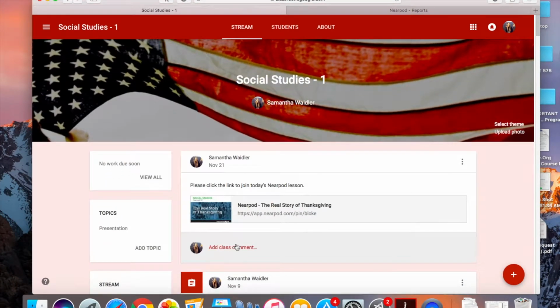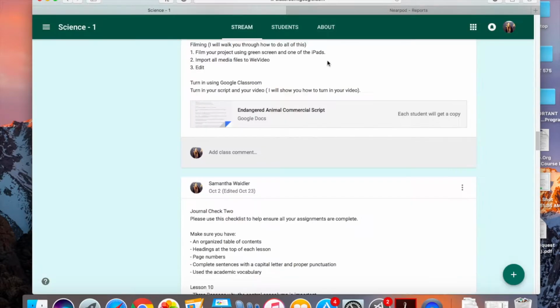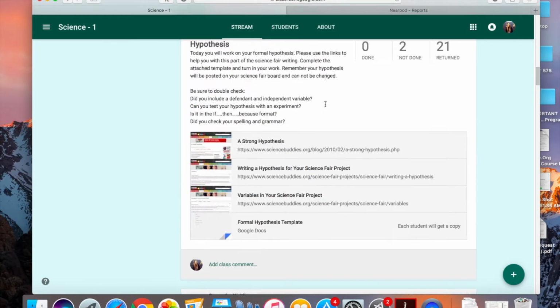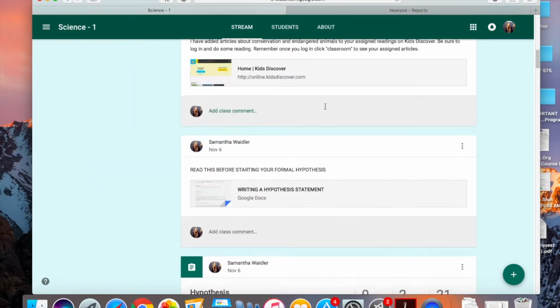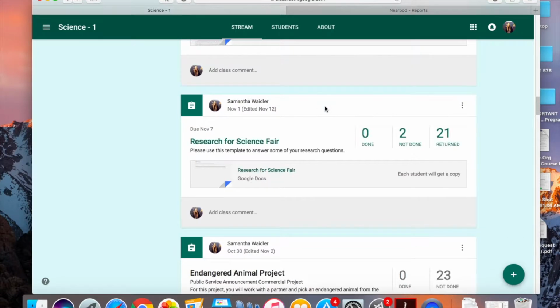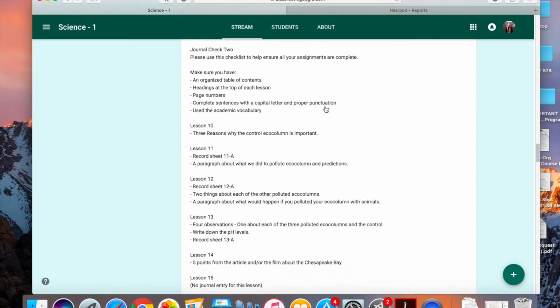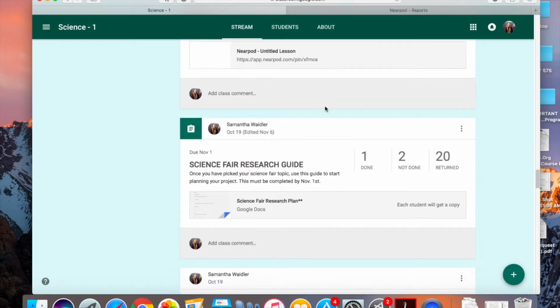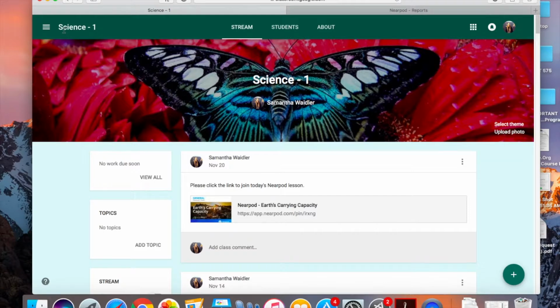So again, this is my social studies one. I can go back to classes and pull up a science one, and it's pretty much the same thing. It gives links to lessons, shows assignments, and lets me grade student work and offer feedback. And it's overall a really great tool. I use it pretty much every day in the classroom just to keep things very organized.